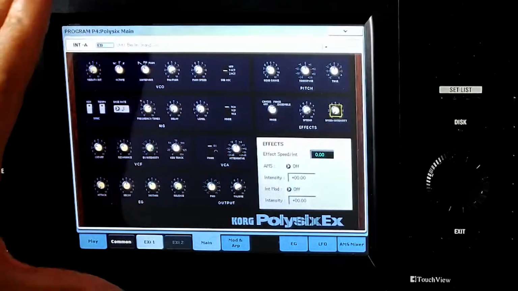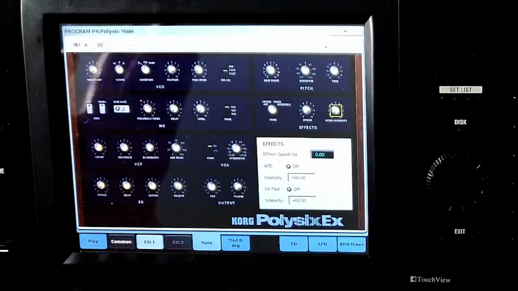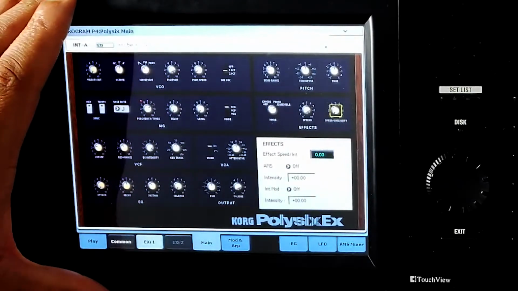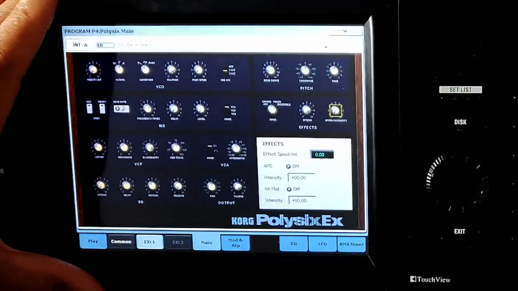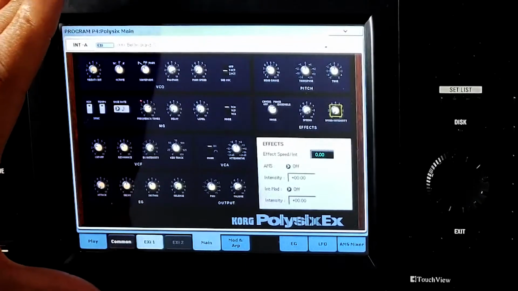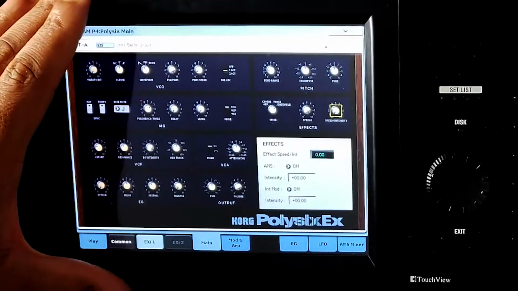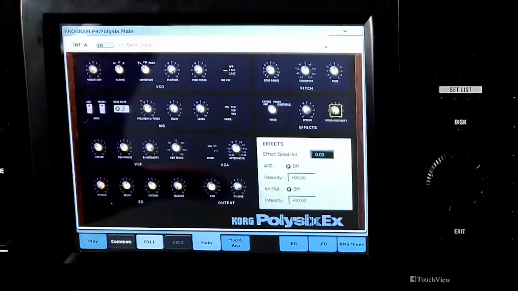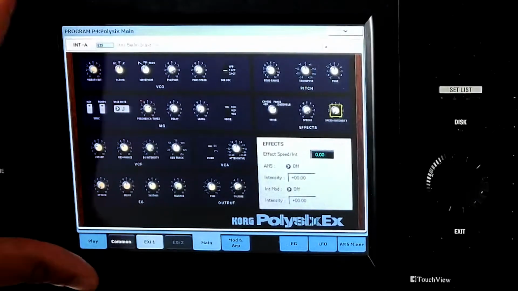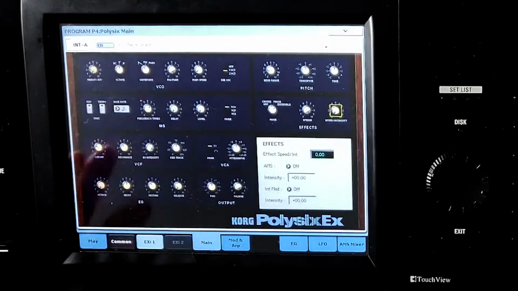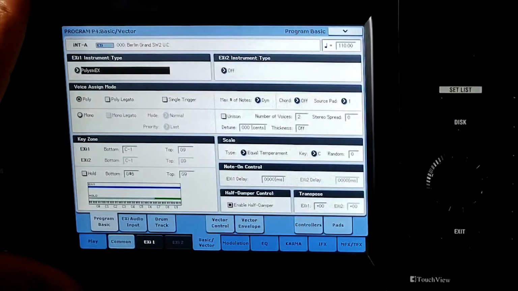But again, one of the most powerful things that the Korg Kronos can do is the fact that you can put 2 PolySix sounds together and have them playing at the same time. So this is something that on the actual legacy PolySix you would not actually be able to do. So I'm going to come over here and just hit common. Let's have a little bit of fun.